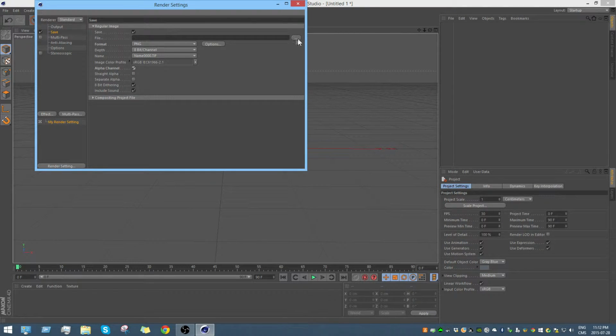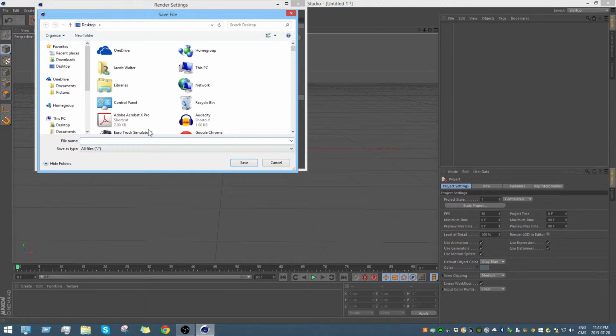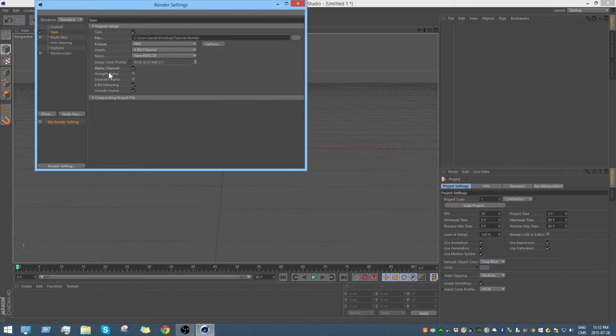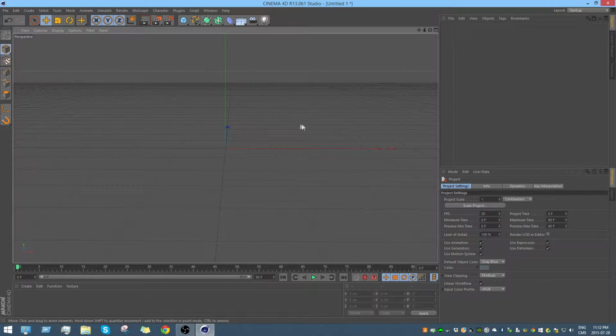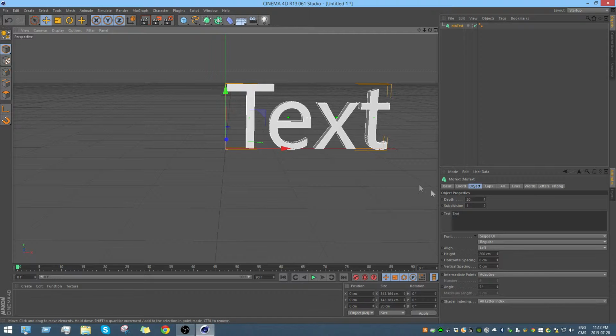Then when you click these three little dots here, you can name the file that it's going to be saved as. So I'm just going to name it tutorial render, and I'll click save, and I believe that's everything. Alright, so the first thing you're going to want to do is go to MoGraph and click MoText. This will add a text to your blank slate.